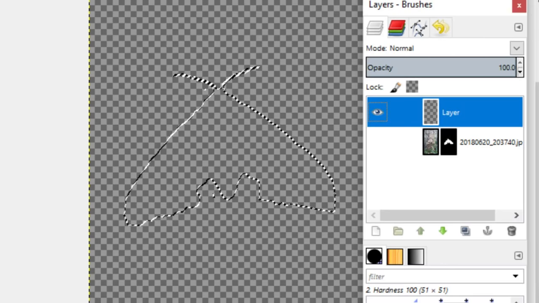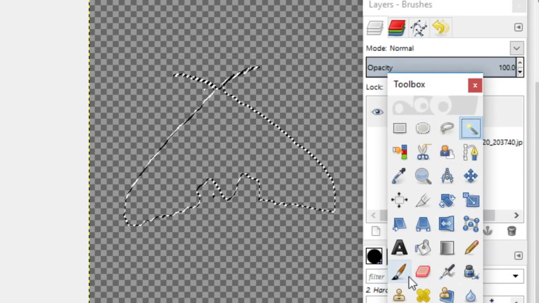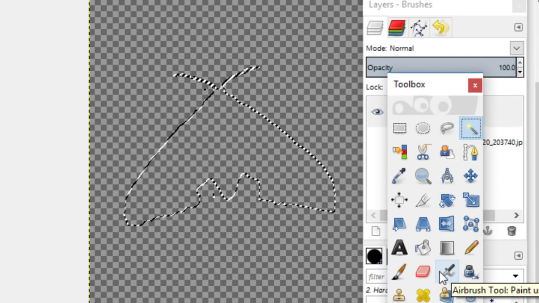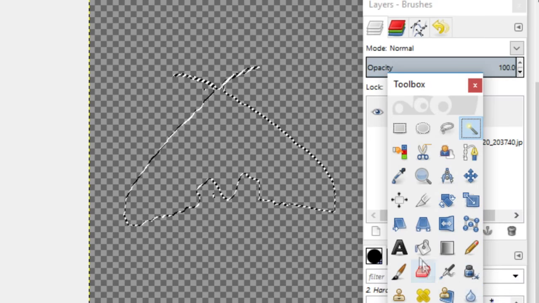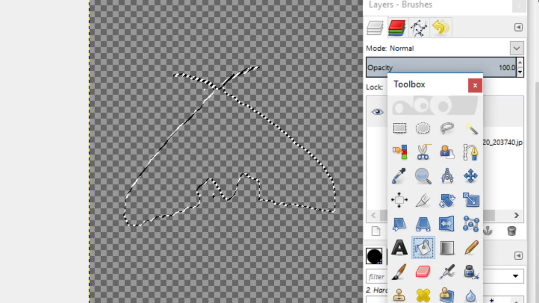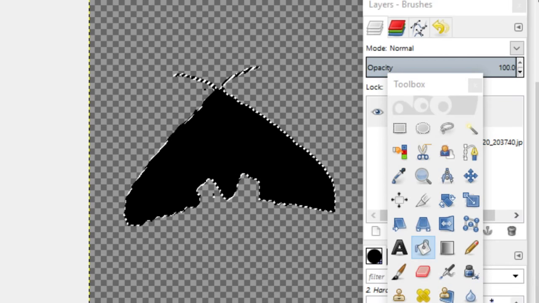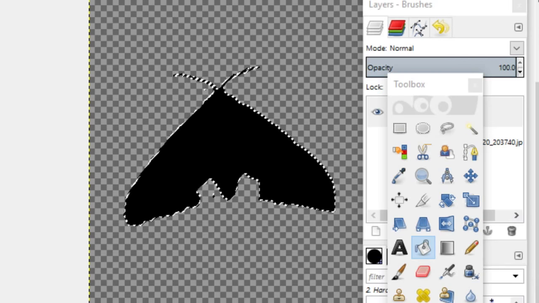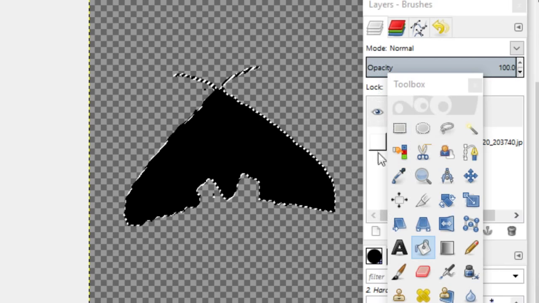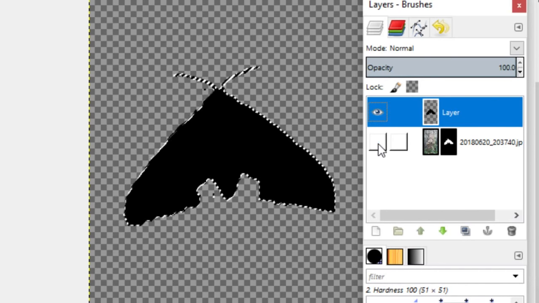So we can go ahead and use, let's say, a fill tool. Where's my bucket fill? There it is. And it's filled with black. And there you go. You'll see that we made a silhouette. I mean, you probably wouldn't want to do a silhouette of this moth, but there it is all the same.